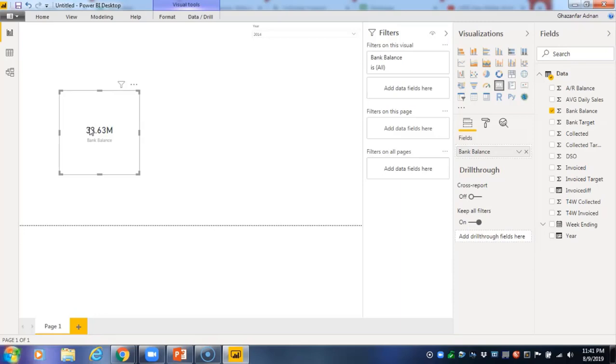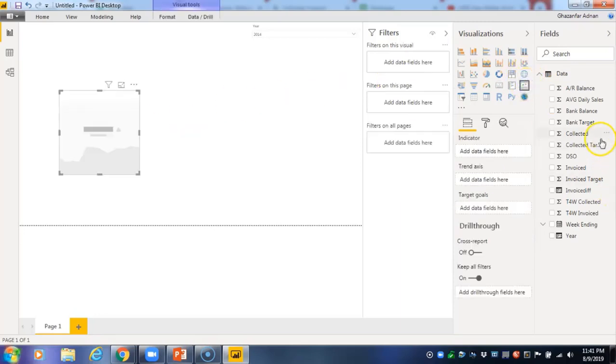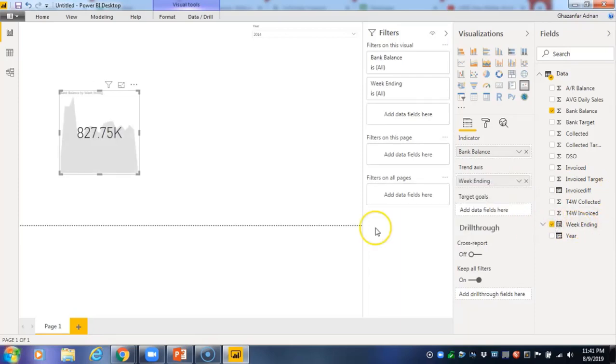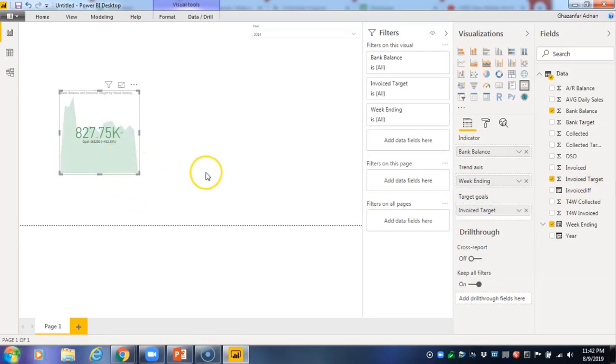So what we do is that we choose this KPI, and when we select the bank balance, we have it over here, and we gotta select trend, of course. So let's select our week ending perhaps, and as you can see, a trend pops up behind, and in your target goals you can add your invoice target perhaps, and if you're reaching the target it turns green, and this is the last value that you currently have. And according to your filter, you can slicer, you can filter your data accordingly, and it changes as well. So that's another important visualization, the KPI visualization that works around with your data.